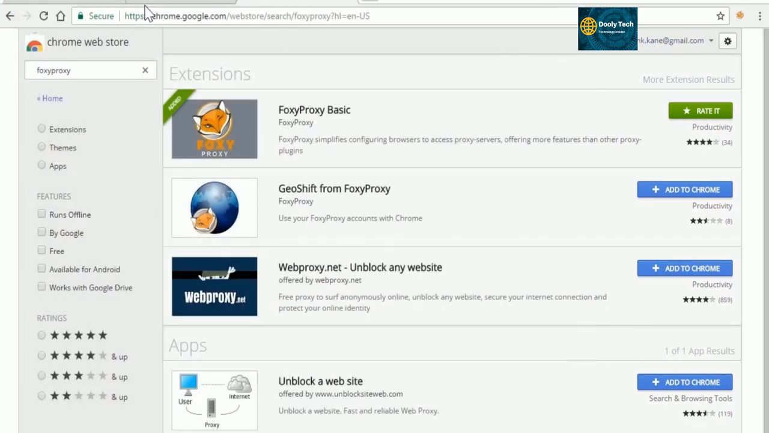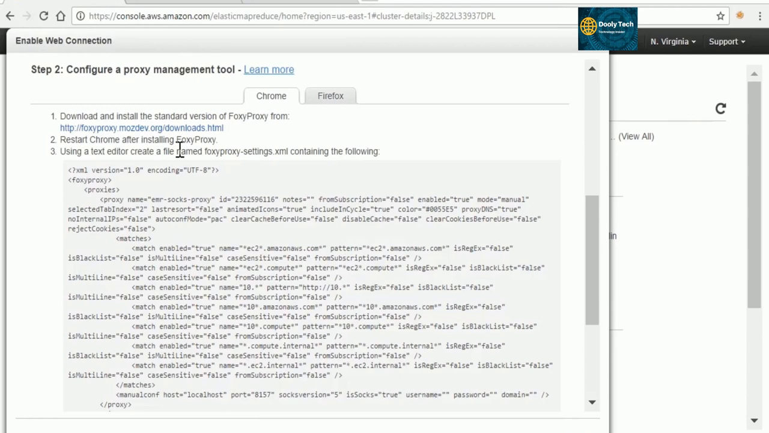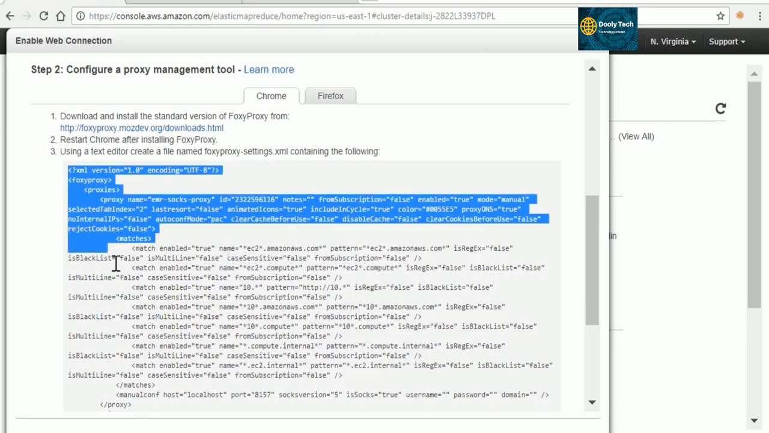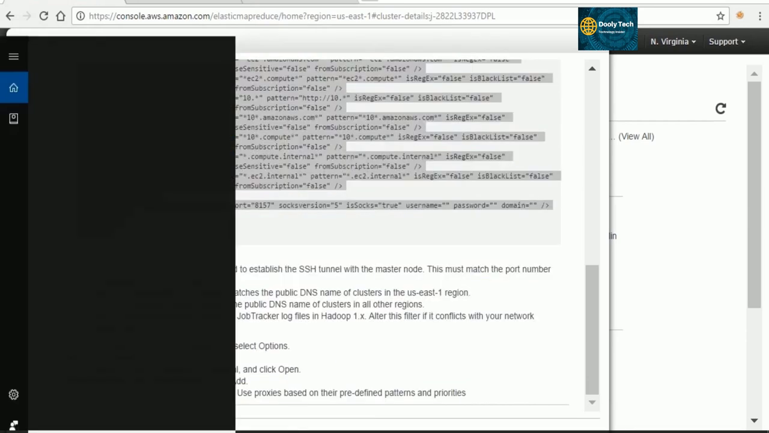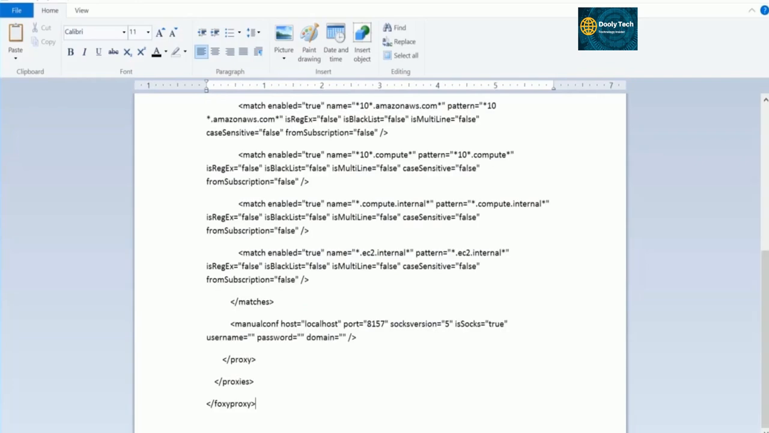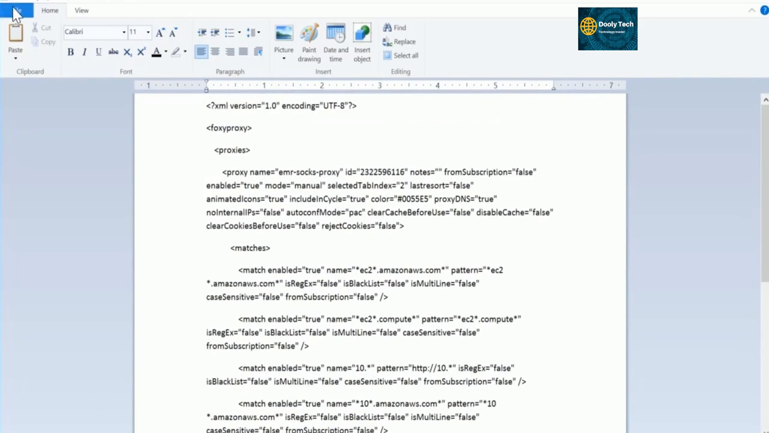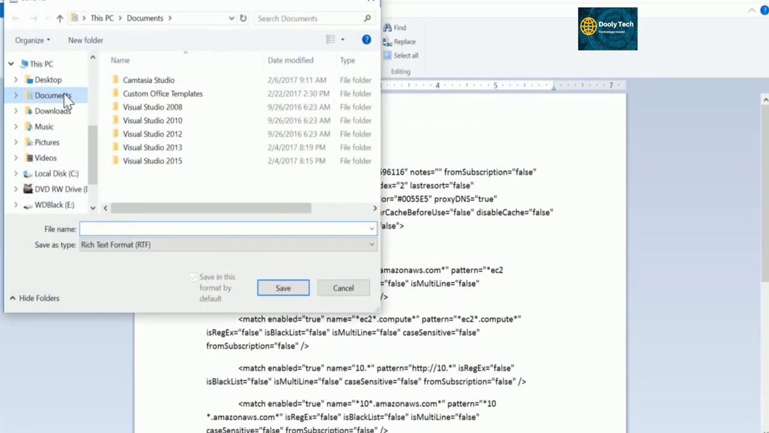Now, if we go back to the instructions here, we can see that we want to create a text file that contains exactly what's in here, and this is specific to your cluster. Let's go ahead and copy all of that, and let's open up WordPad or something. Paste it in. Looks good. And give it some arbitrary file name. EMR FoxyProxy, how about that? And we want that to be a text file.